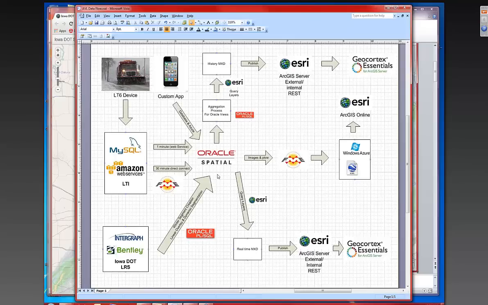So on the FME side, what happens to get to our map on ArcGIS Online is, from the plow, we have a table in Oracle Spatial, and then every minute we have an FME job that reads the active plow table inside of our database. It produces a KML and dumps it off to a Windows Azure cloud server. And then we build an ArcGIS Online map that just references that KML. And then we tell ArcGIS Online to refresh that KML every couple minutes.